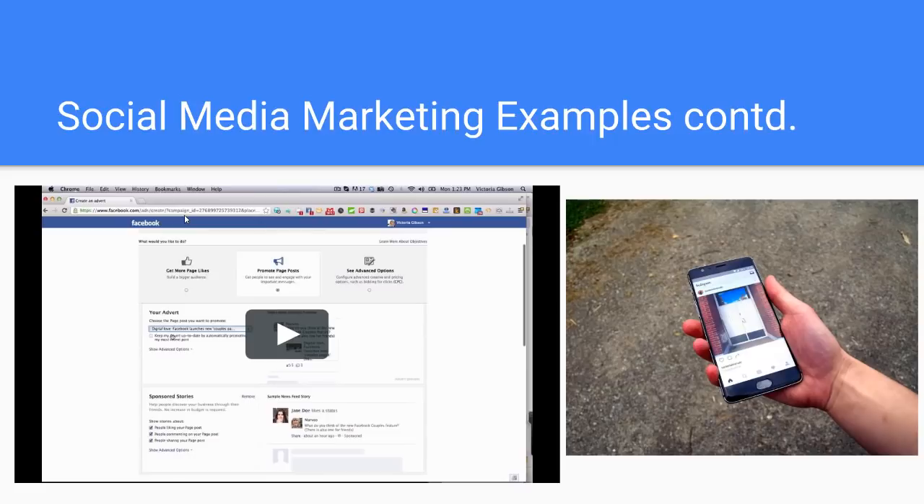This image on the left hand side is just an example of the Facebook business manager, where you can go in and set up an ad on Facebook to target potentially a billion people, because there are a billion users on Facebook. And this just shows a little snippet of what that looks like. And on the right hand side is just a picture of Instagram, where marketers use Instagram to target their potential audiences and get their brand recognition out there.